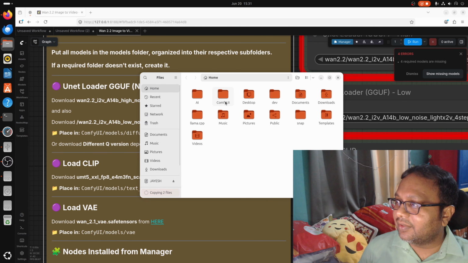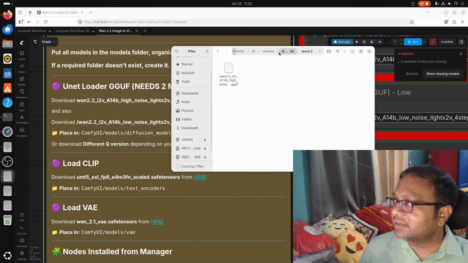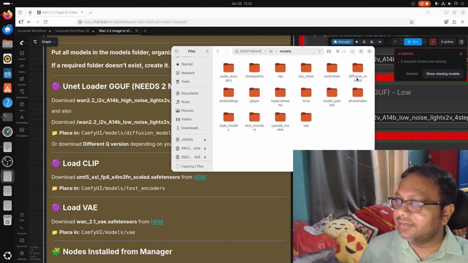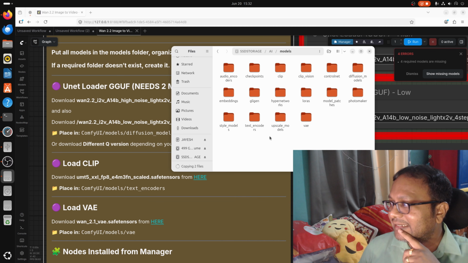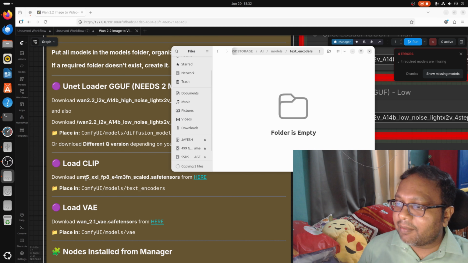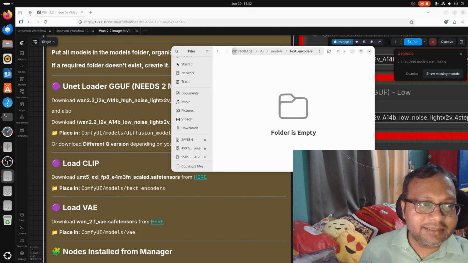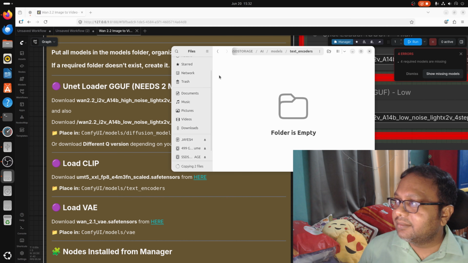Let's go to ComfyUI, but in my case, I have stored it in another location here. So in models, there's a diffusion model that we are currently using to copy WAN 2.2, and then we are going to text encoders here. So go inside here and copy paste this UMT5 model. Let me just copy from my download folder. Okay, and paste it here.